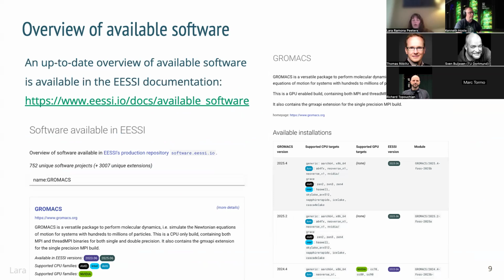If you are wondering whether the software that you are using is already available in EESSI, you can have a look at our documentation, where we have an easy way to see if your software is already there. You can search for the software you want, check if it is there for the CPU target that you have yourself, in which versions it is, which command you need to load the module, and stuff like that.